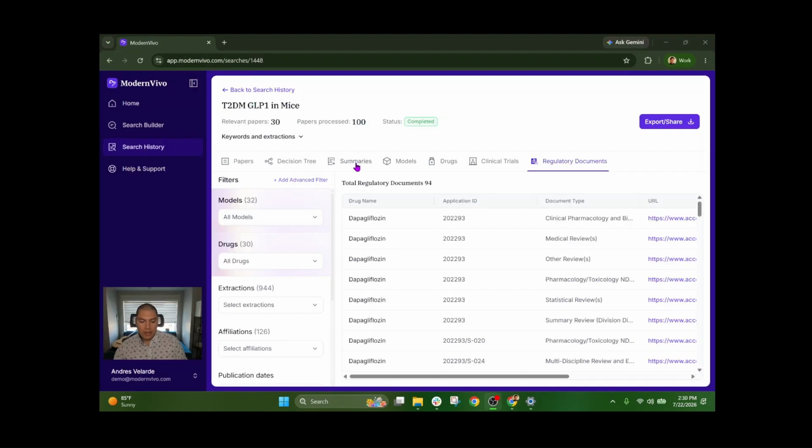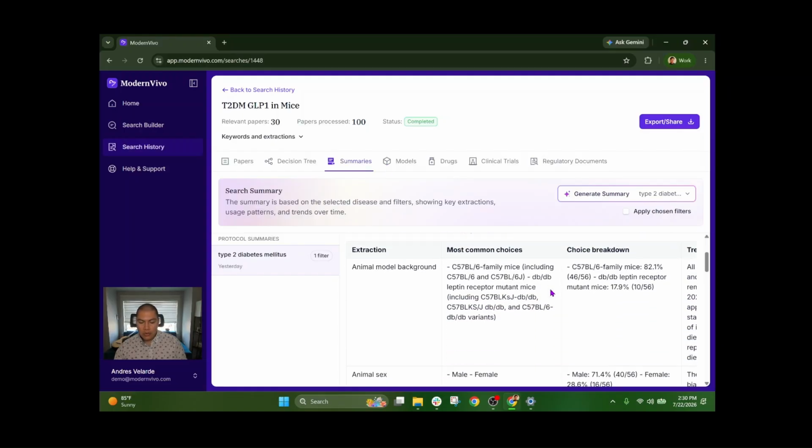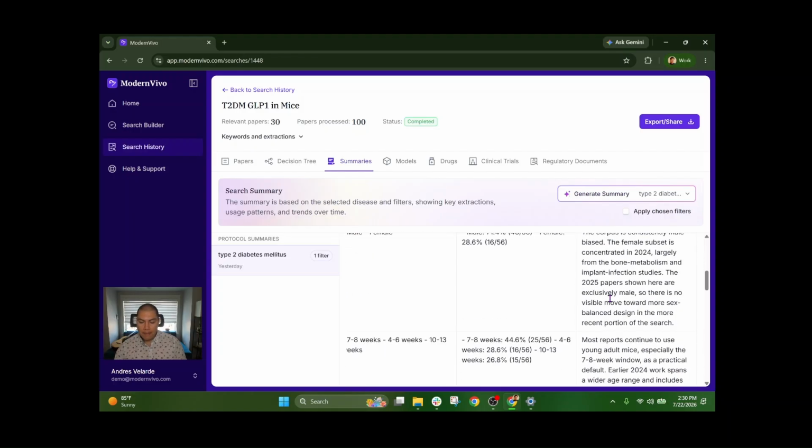We also have a feature that allows you to view the literature as a whole and generate summaries for different models that shows you per extraction the most common choices, choice breakdown by percentage, and trends over time.